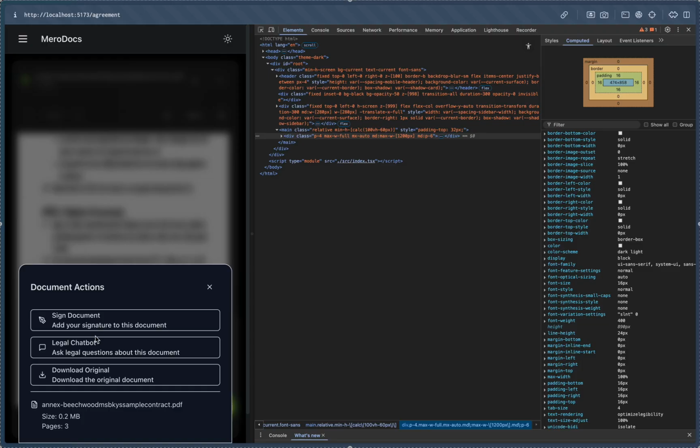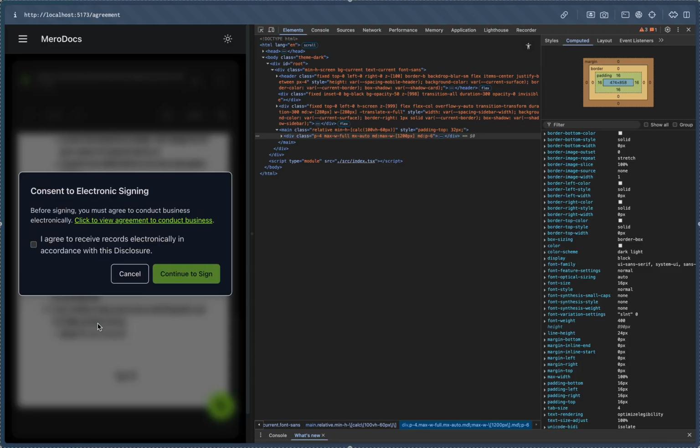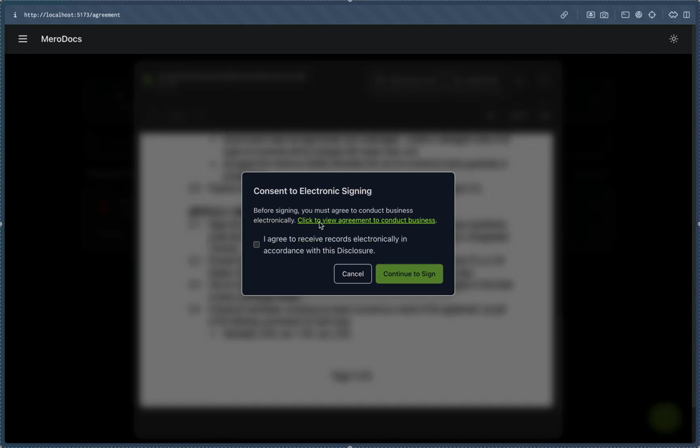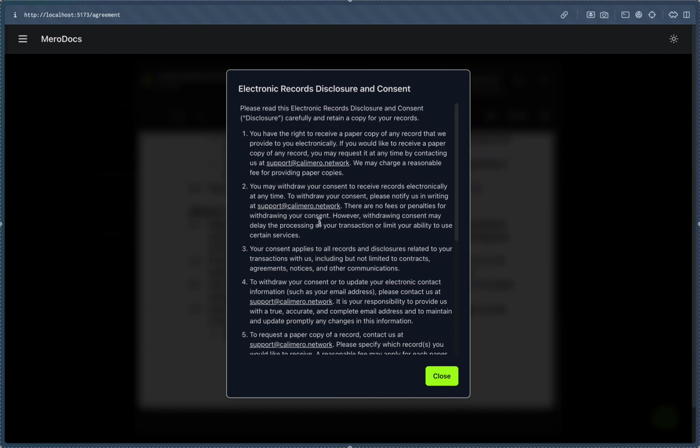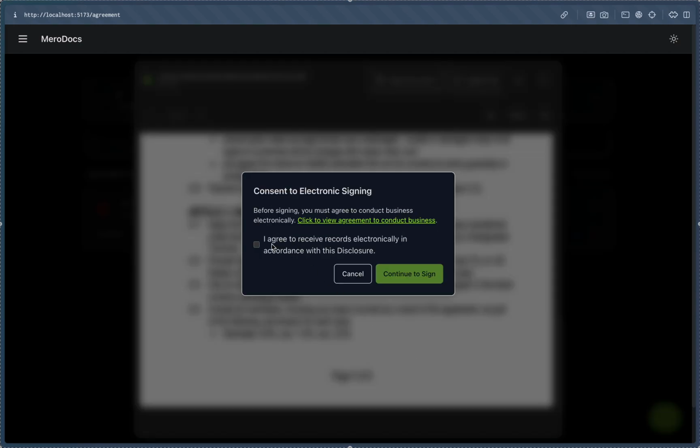Here you can navigate the pages, you can control the zoom level, and you can download this document as it is. Now coming to the signing part. Here we have the sign document and the legal chatbot options. On the mobile view, we have sign document, legal chatbot, and a download original document option. So let me first go through the document signing.